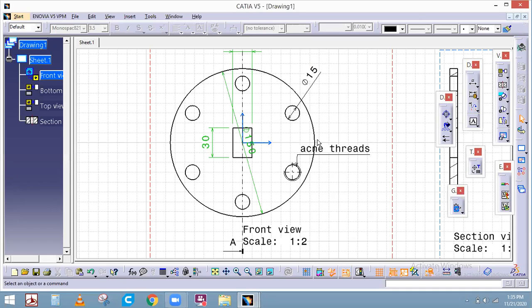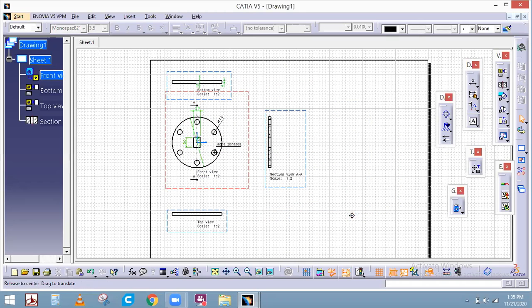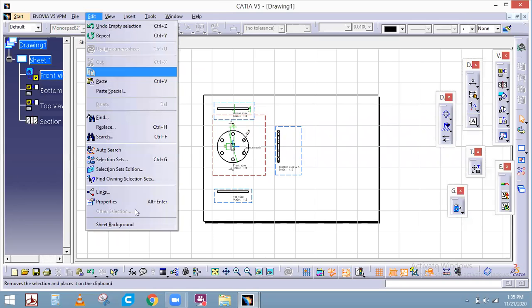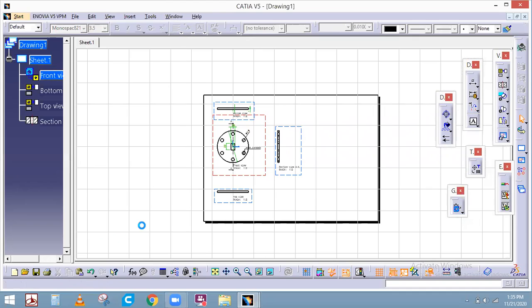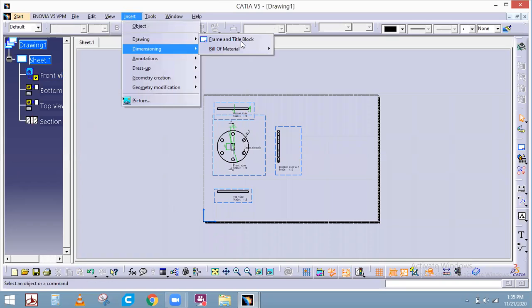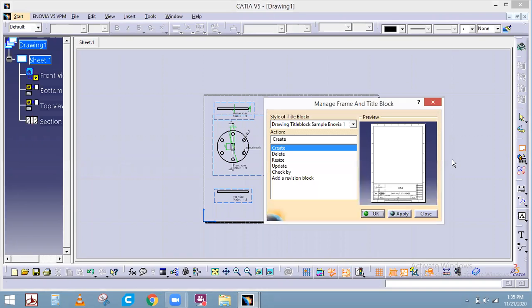Okay. The last thing is frame and title block, right? So who created it, and what are all the things to give there? So you have to go to edit, go to sheet background here. Once you go to the sheet background, go to insert, in drawing you'll get this frame and title block. Just click on this frame and title block. So it will ask you what kind of frame and title block you want. So just say create to it. Now you can notice in the background the frame and title block has been created.